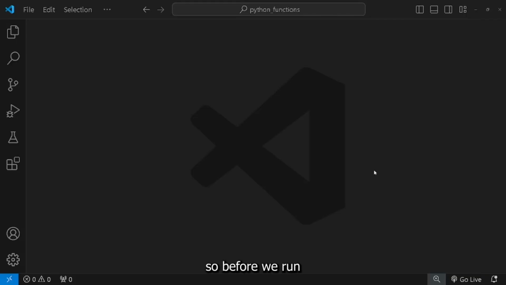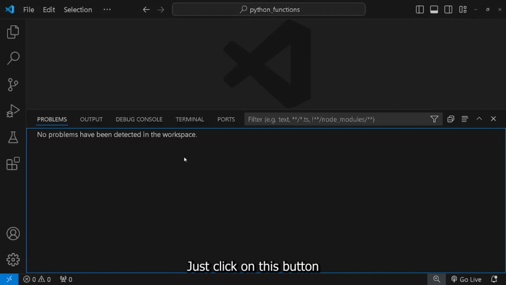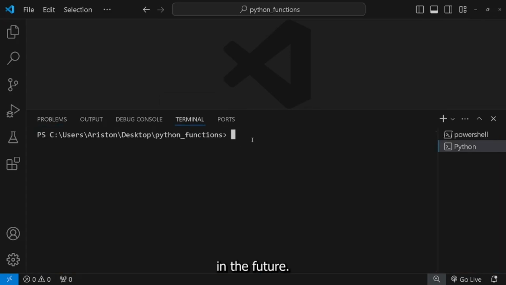Alright, so before we run any Python code, the first thing that we want to do is check if Python is installed on our local machine. To check, open up your Visual Studio Code and open your terminal. Just click on this button right here and then choose terminal. Here it shows you a shortcut key that you can use in the future. In this case, let's type here python --version.